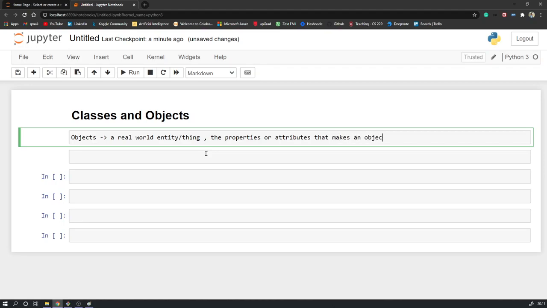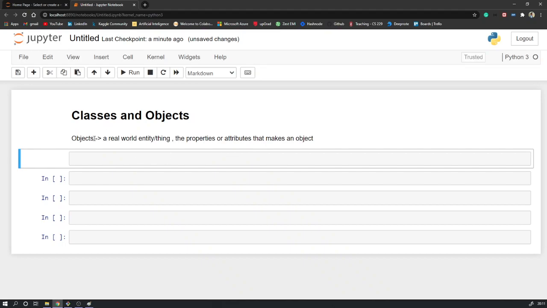So for example, I have a laptop. What makes a laptop an object? It is the attributes, like for example it has a screen, it has a keyboard, it has RAM, it has trackpads. So all these things are small features or properties or attributes which combine to make it an object, right?